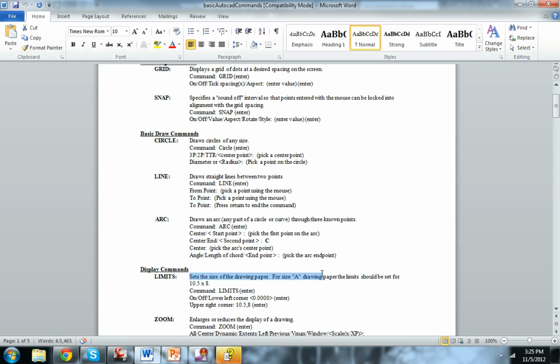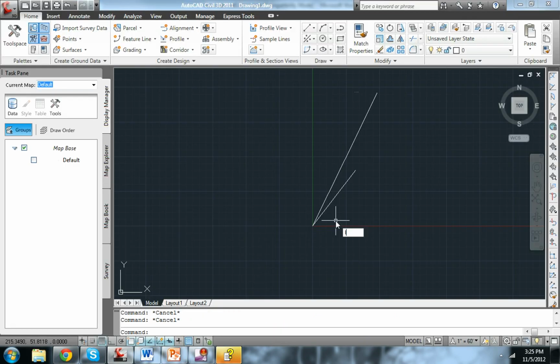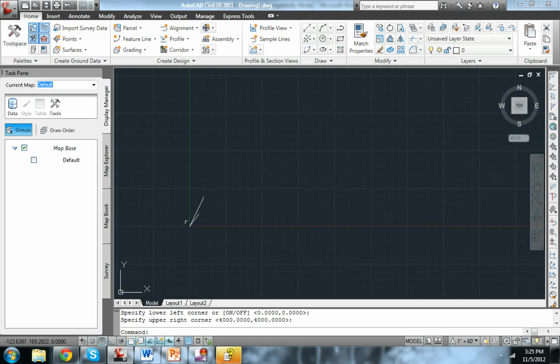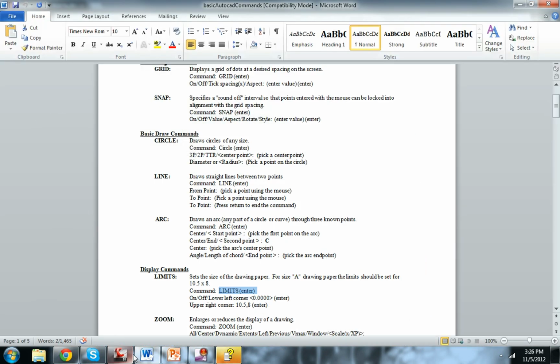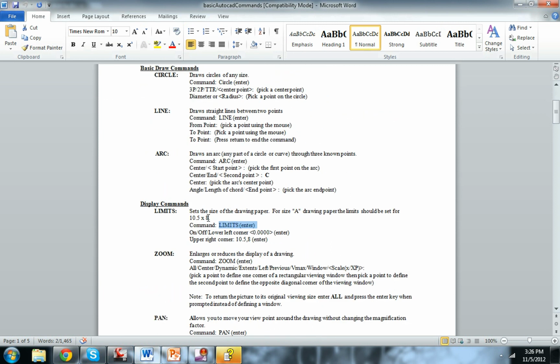Limits. Set the limits for drawing paper, A-size paper. The command is limits. So we'll do that. We really haven't talked much about that, so let's write it. Limits. Lower left-hand corner, we're going to make 0. Yep. And now we have limits defined. Not really hard.